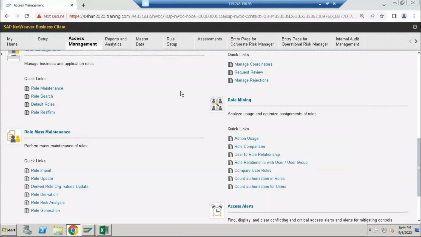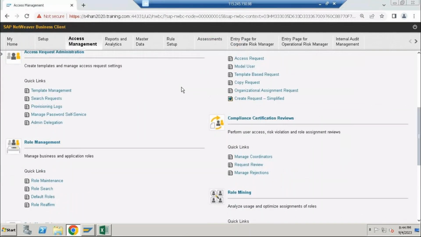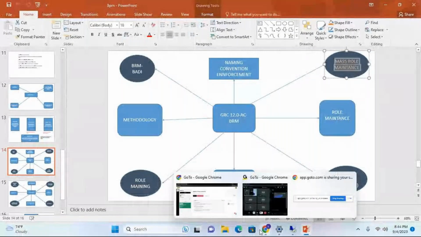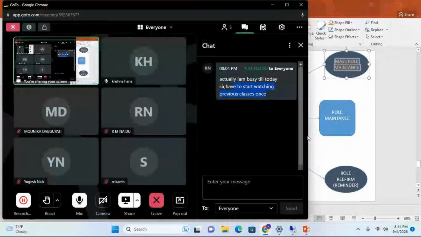So does anyone have any doubts regarding ARA, BRM? You can ask me now. Who is going first? Naidu, Prakash, then Srikanth, Yogesh, any doubts you are having? Have you done the practical part? Yeah, Monica, you said that you are having some doubts, right? You can ask me now.